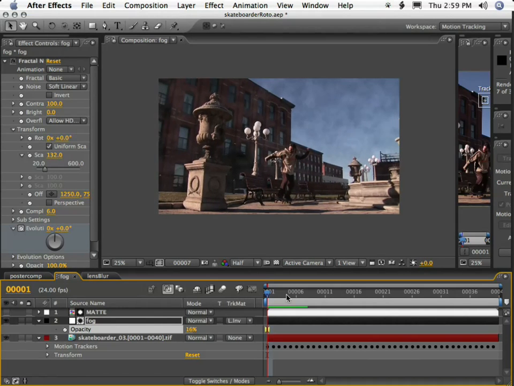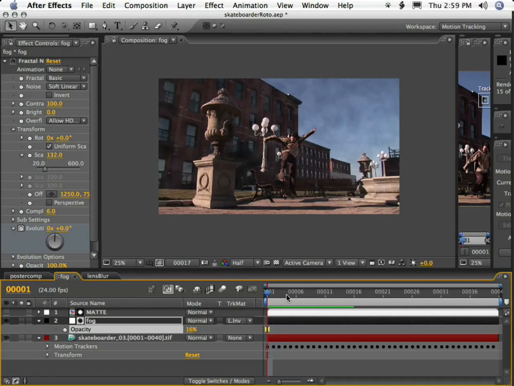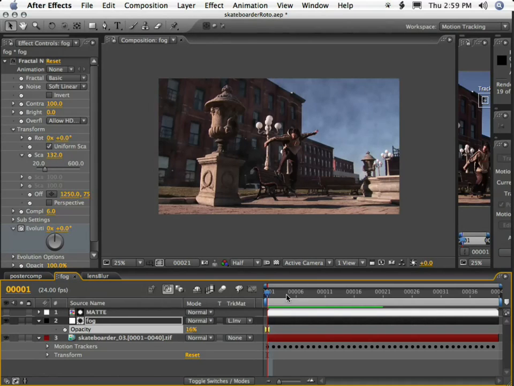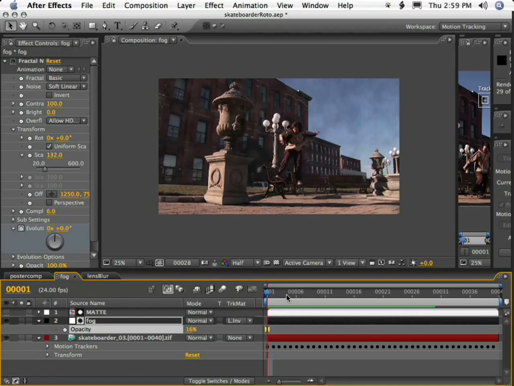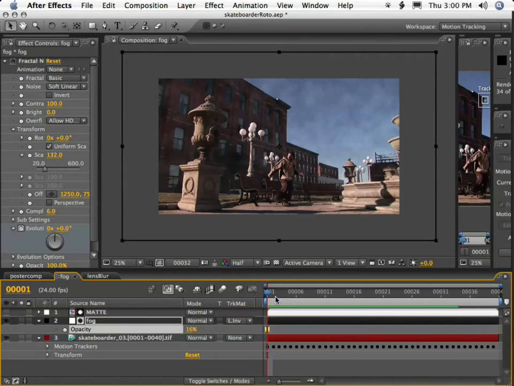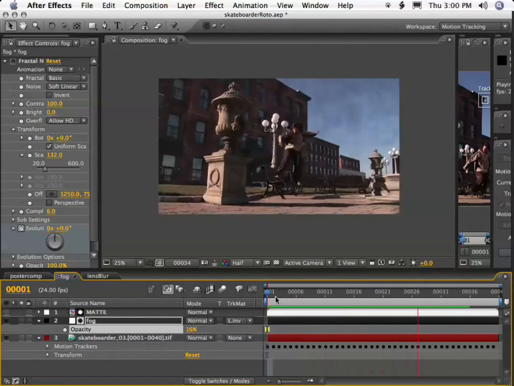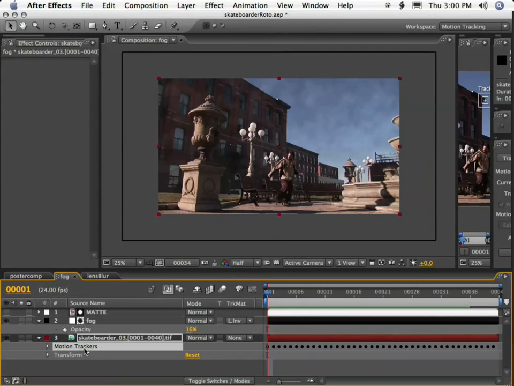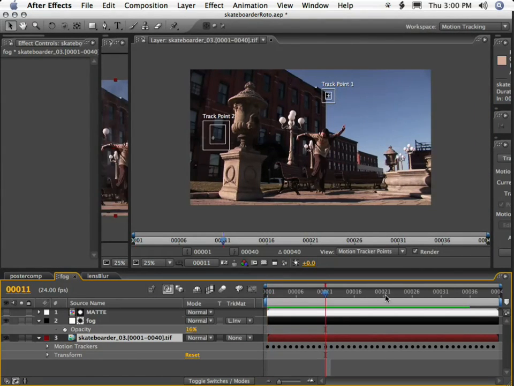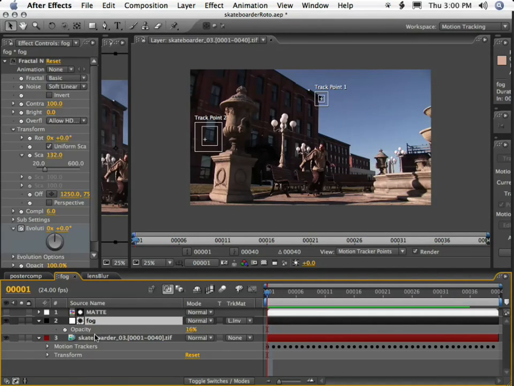But there's one main problem with this, which is that since the camera is moving and the buildings are moving towards the right, the fog is not tracked in with that, so we need to sync it up with the buildings. We'll play through that here once so you can see. See how the fractal noise is not moving along with the movement of the camera. So on my skateboarder layer, I have a couple of track points along the back building, and I'm going to use those to track in the fog properly.